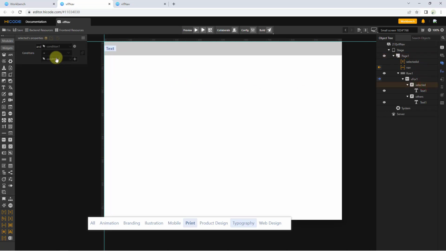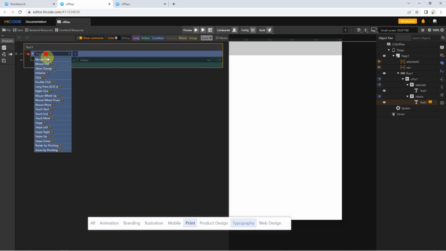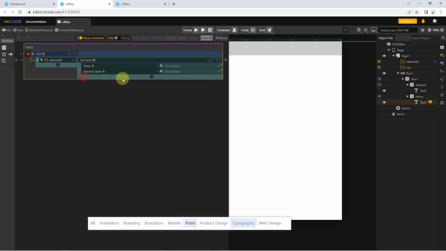So for this if condition, select the selected ID's value, and if it is equal to the current index, then it means it is selected. And for the others, if the selected ID's value doesn't equal to the current index, then it is not selected. And then add an event to these text boxes so that when it is clicked, set this value to the current index. We can go to preview and check the effects.